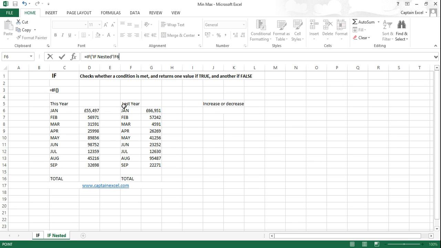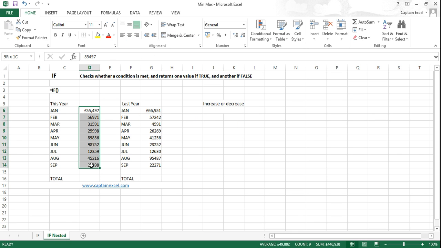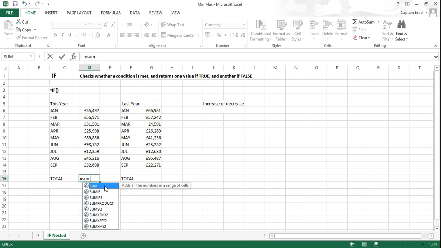So we can see here, we've got all the months of last year, we've got all the months of this year as well. There we go. So what we'll do is we'll do this equals SUM, so we'll get the total for all of these so we know what we're working with, right?